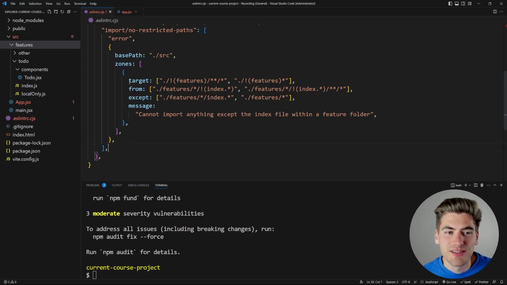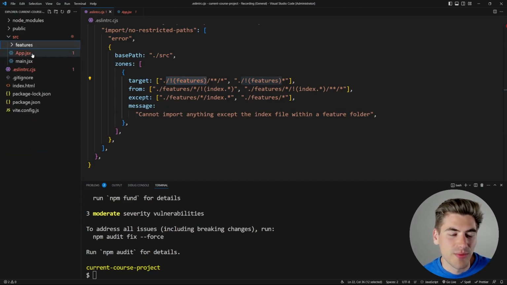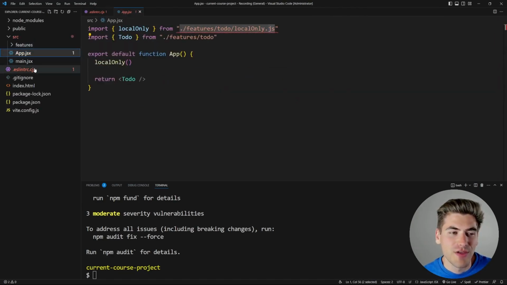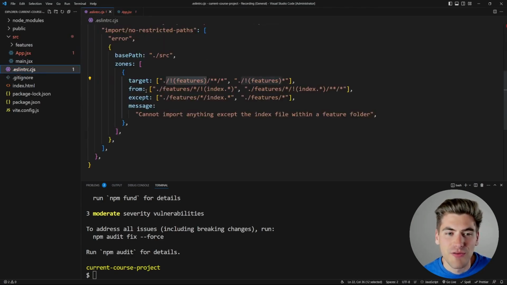So what this code does is it takes a target. This target is just an array of different locations where you want to look for your imports. In my case, I'm essentially saying look in any file that is not within my features folder. That's what this exclamation mark features is doing right here. It's just saying look at any file inside of my project that is not in the features folder. So in my case, that is either my app.js or my main.jsx. And if I created more files that weren't in this features folder, those would be captured by this. So I'm checking both of these files to see if I have any imports that are coming in from this file here.